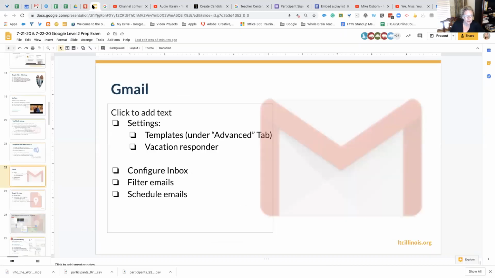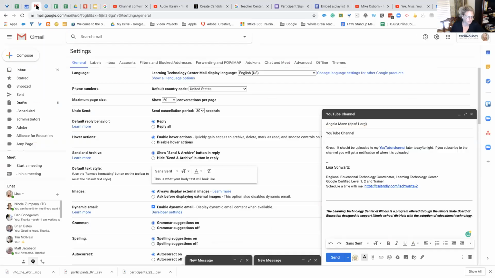Look back at Gmail. Is there anything on Gmail that you really like, that you have turned on or off, that you want to share?